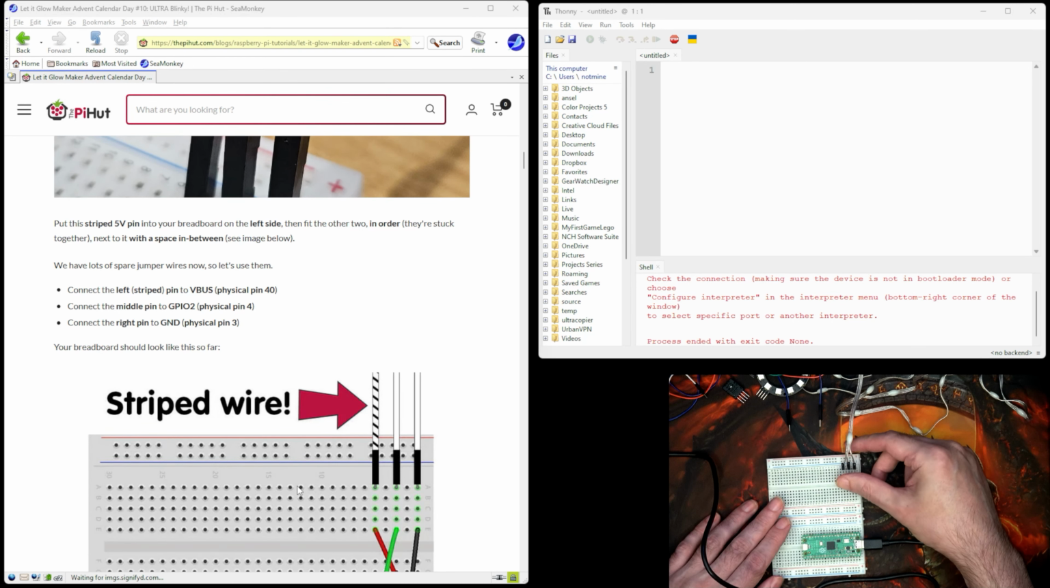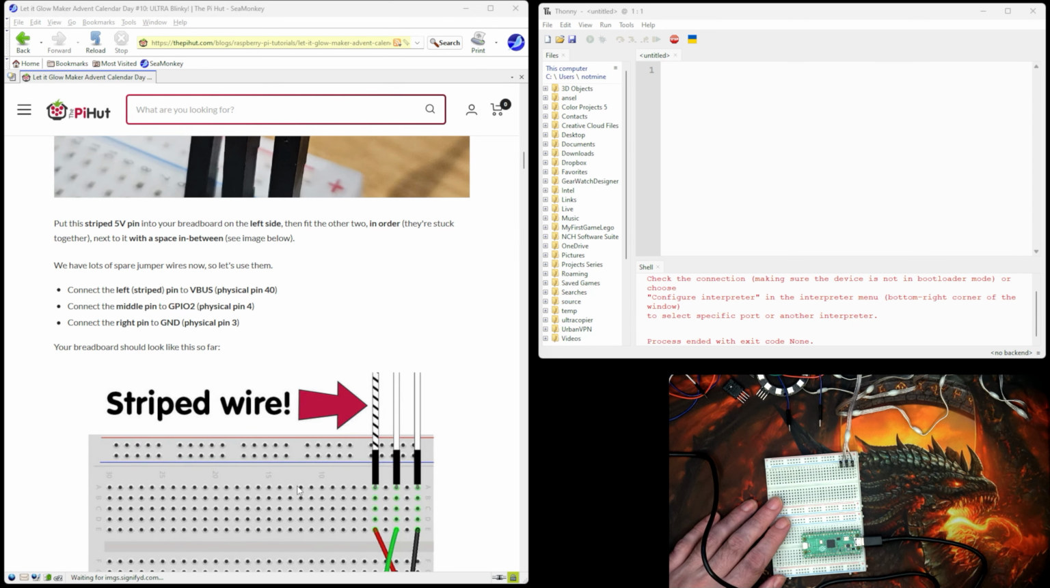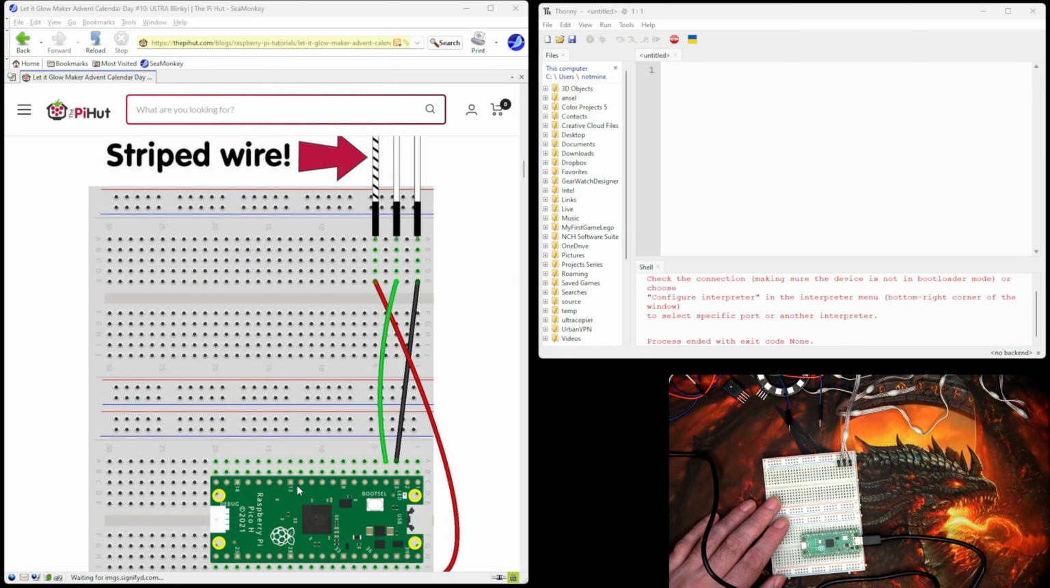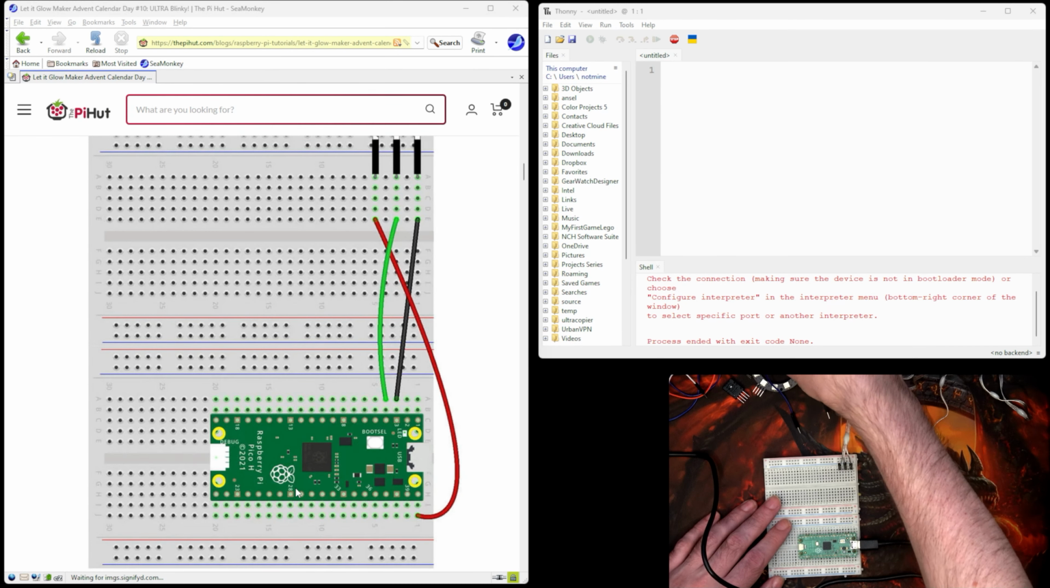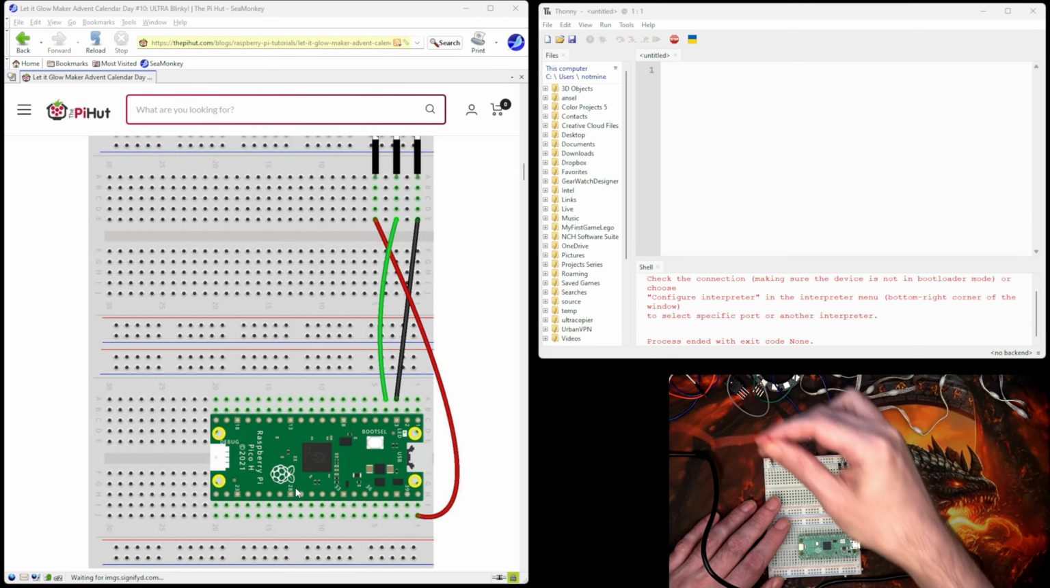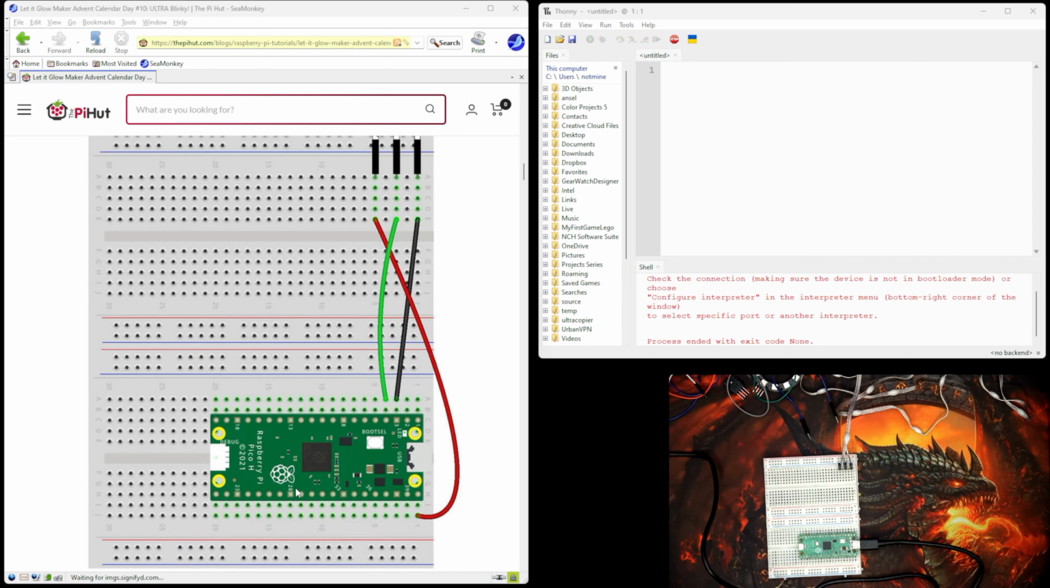We've got that done now. We have lots of spare jumper wires now, so let's use them. Connect the left striped pin to the V bus physical pin 40. Okay, let's have a look. Okay, let's use a red wire then. Is that a red wire? I think it's a red wire. Looks like a red wire.